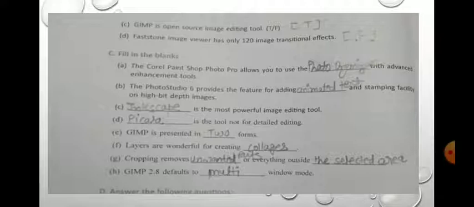Next is, dash is the most powerful image editing tool. Answer is Inkscape. Inkscape is the most powerful image editing tool.